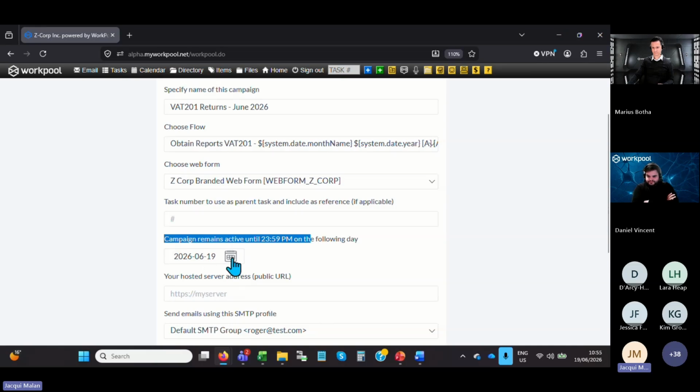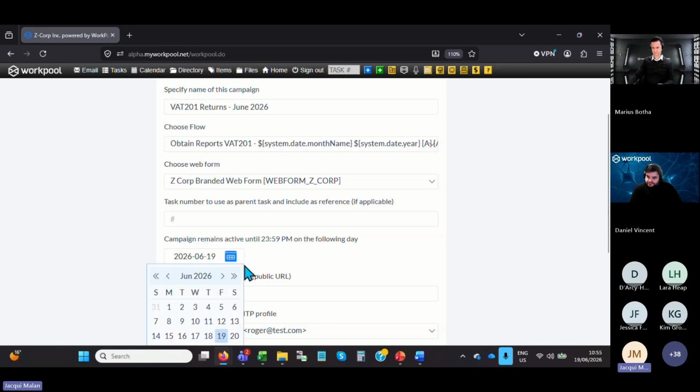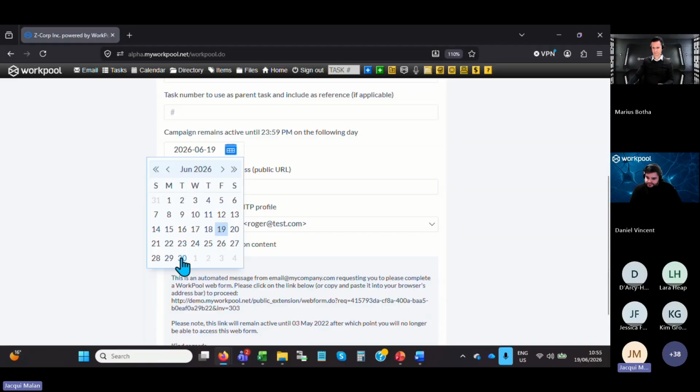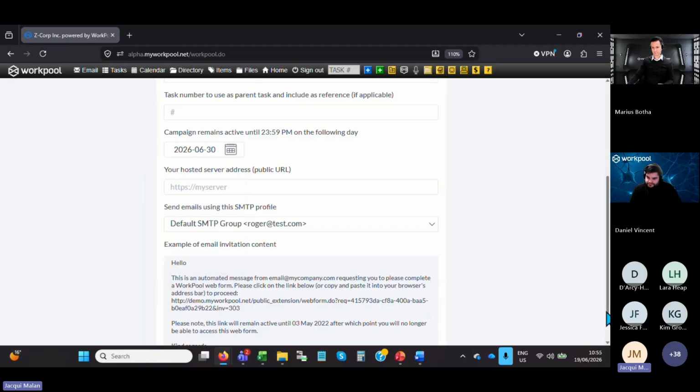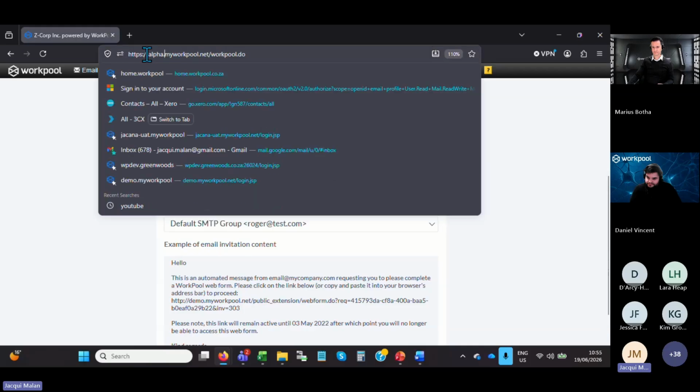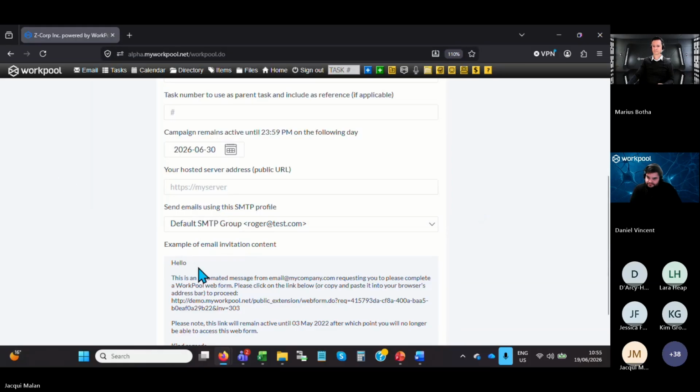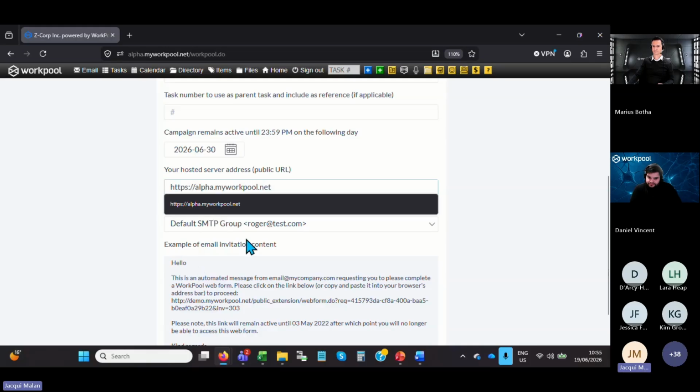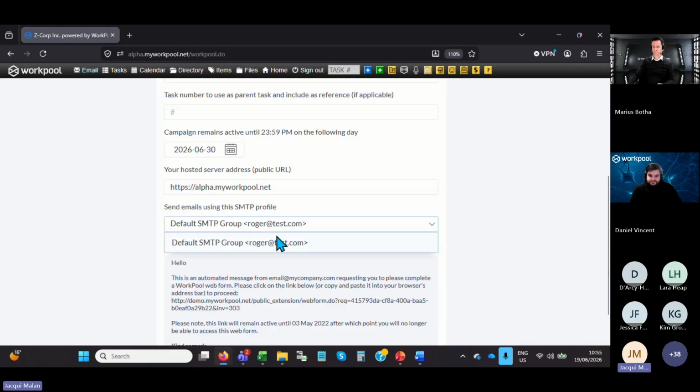By default, it'll be active until midnight, but we can change this and say, well, I'm going to give my clients up to the end of the month to submit it. Then your hosted server address, which is from the HTTPS up to the myworkpool.co.za or .net, whichever one you have. You pop that in there, and then it'll use the default SMTP.